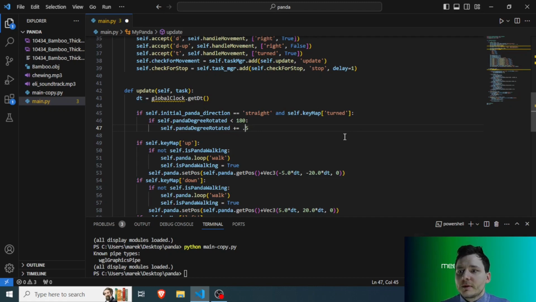Actually no, let's just do a 0.5. If you see me just doing a dot and a number, there's a leading zero, but it's implicit. So this dot 5 is the same thing to Python as 0.5. If you omit the leading zero, Panda will still understand what I mean. So I'm increasing the value of panda degree rotated by 0.5 each frame, each loop.